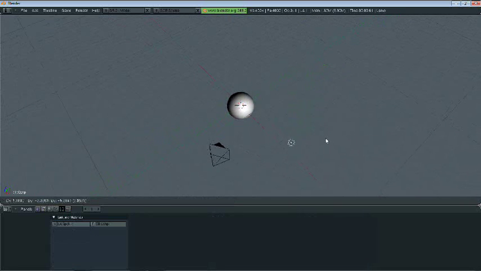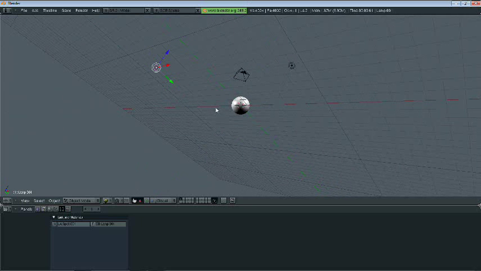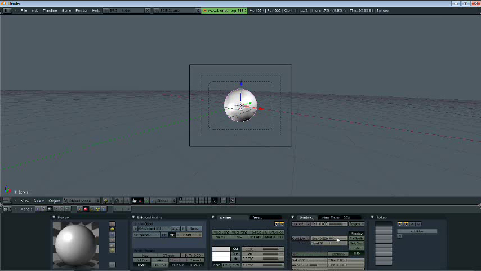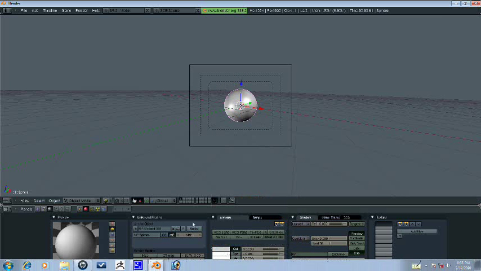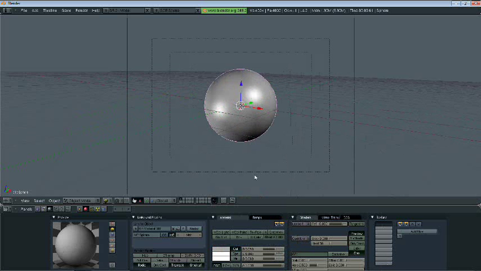Let's go ahead and set up just some basic lights. Just put two lights there and there. Okay. Let's go ahead and select the sphere and just give it a better material here. Let's go ahead and turn the specularity down. That's all we need to do. Maybe make it a little darker. Maybe just a little bit.